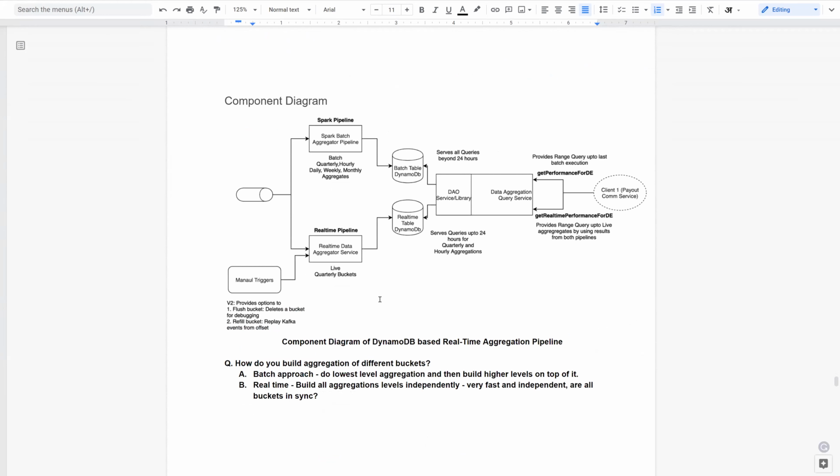So we have two different systems, and they have their own limitations. Regarding the Spark pipeline, we already talked about the limitation: it is a batch job, and it is not very suitable for minute level granularity. It has certain lag, and that's why we only do hourly aggregation at the lowest.